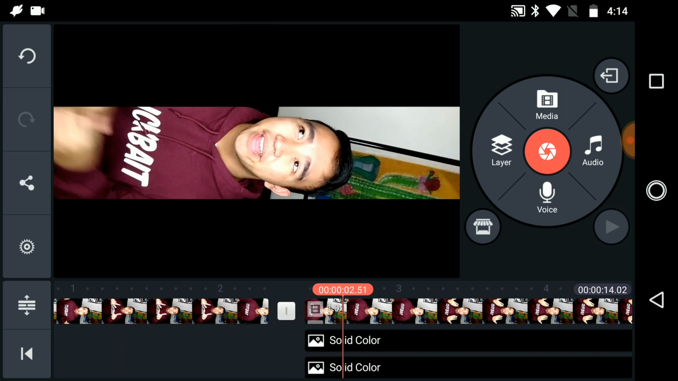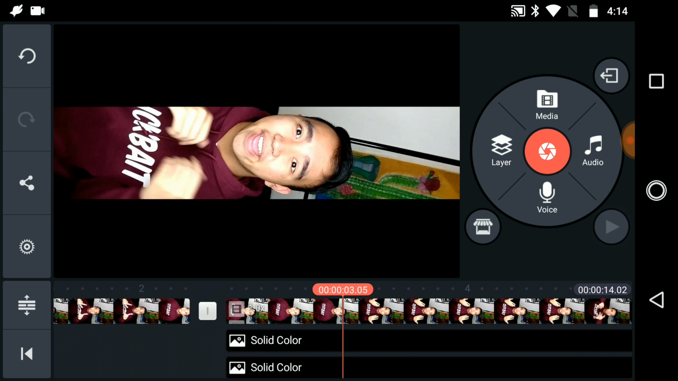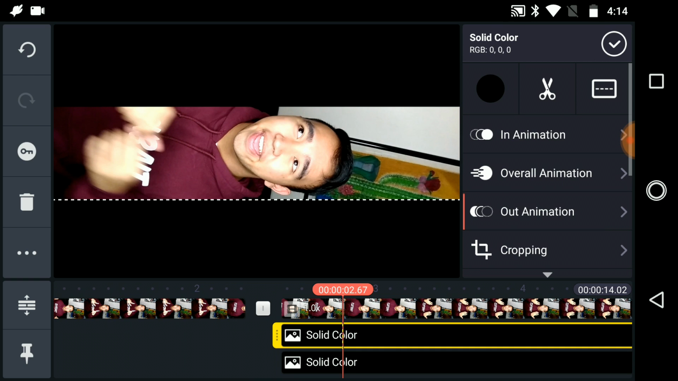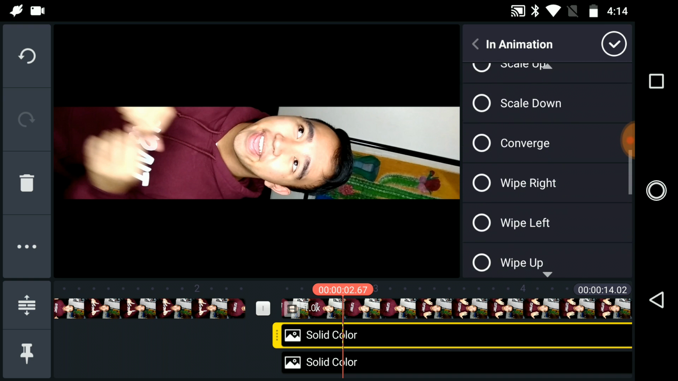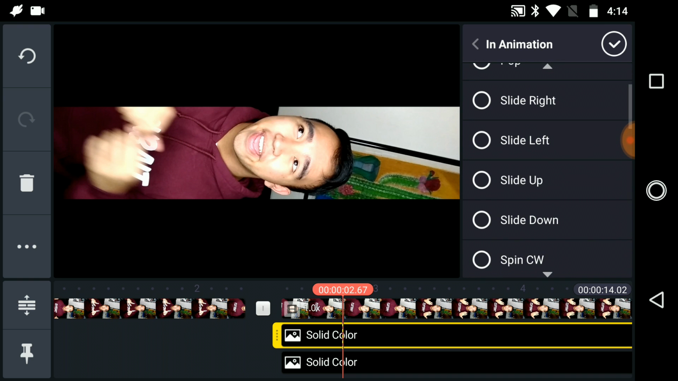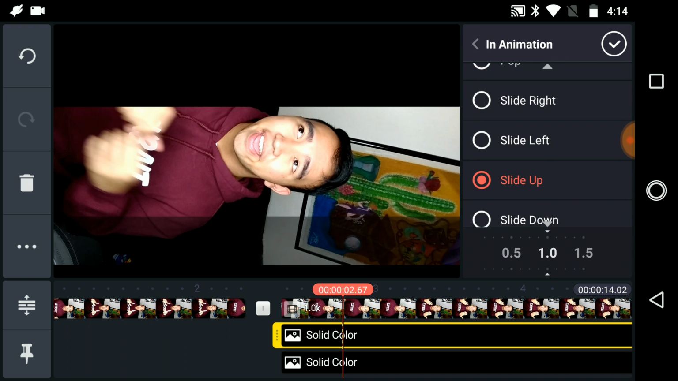So to fix that, what you could do is that for these layers right here that's coming up, we could add an in animation, which means that we're gonna be adding an animation in the beginning of the layer. And since we selected the right layer, we're gonna be pressing on in animation, and we're gonna be clicking on slide up, which is this one right here. And as you can see, that's what it does.